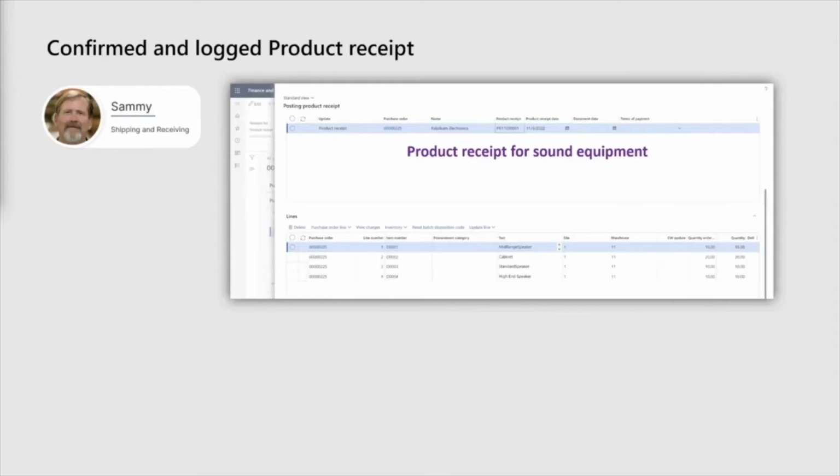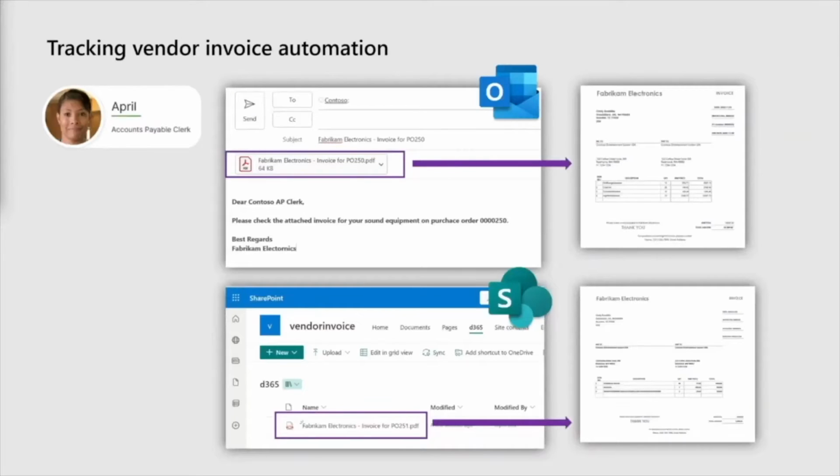Sammy, the shipping and receiving manager, confirmed that the goods have been received and logged the receipt entries in the system. Fabricom Electronics also sent the specialists to install the sound equipment. After the product receipt was confirmed, Fabricom Electronics sent the first invoice via email and the second invoice via SharePoint. April, the AP clerk from Contoso, needs to check and process the incoming invoices. Let's see how she works in Invoice Capture and Dynamics 365 Finance.